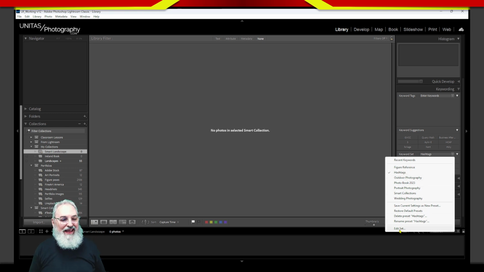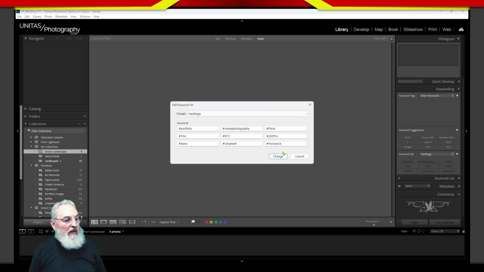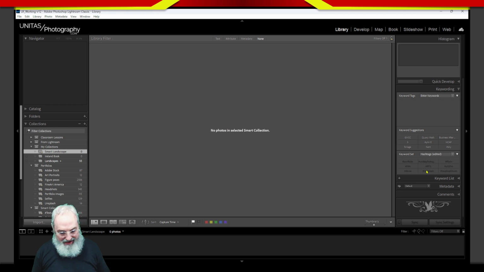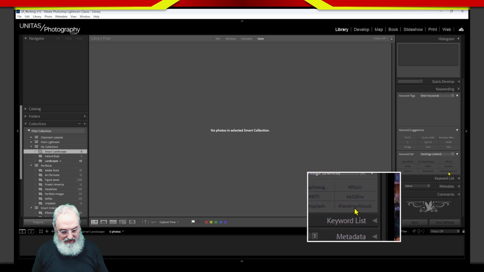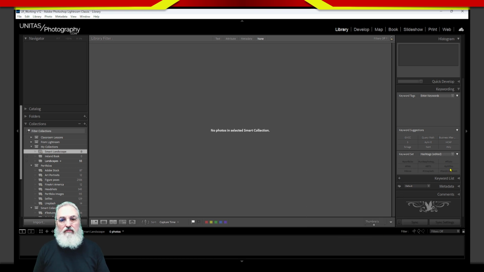I'm going to go all the way down to the end and do edit set. I'm just going to get rid of this last one because I haven't used it in about a year, and replace that with landmark book, which is the hashtag that I just created. I click on change, and now it's ready. It's grayed out because I don't have any images selected. That'll be my next step, but it's right here in my keyword set, ready to go.